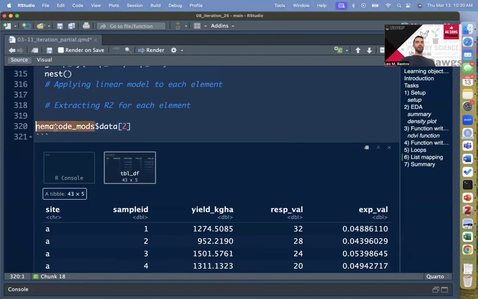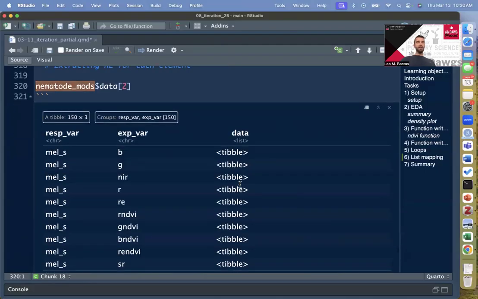So let's go back and print nematode mods. If you pull any of these tables and you open it up to see, they're all going to have the same column names, just different values that are reflecting that response variable and that explanatory variable that are listed outside here.